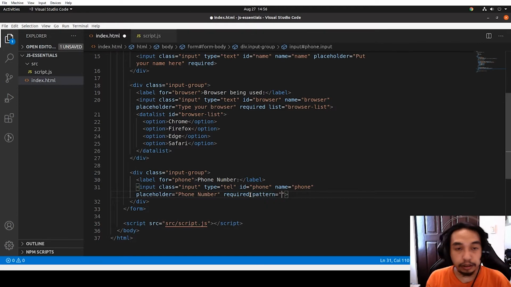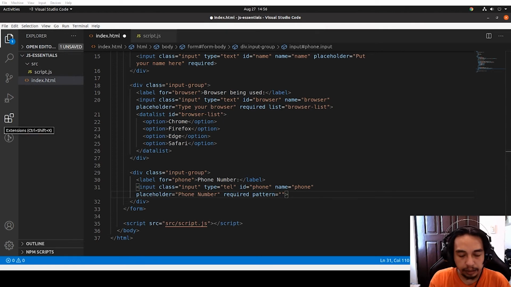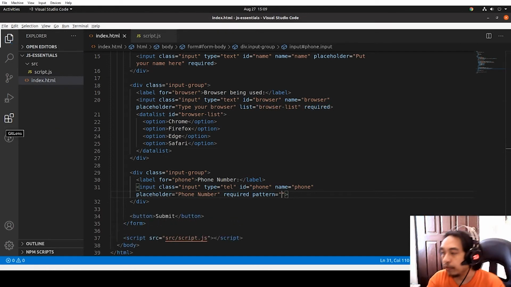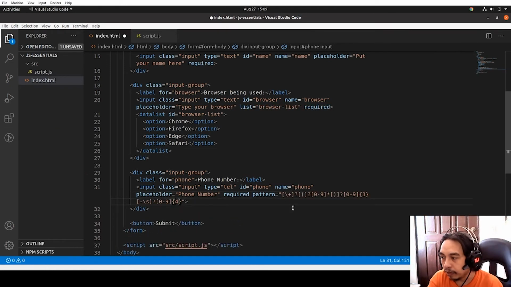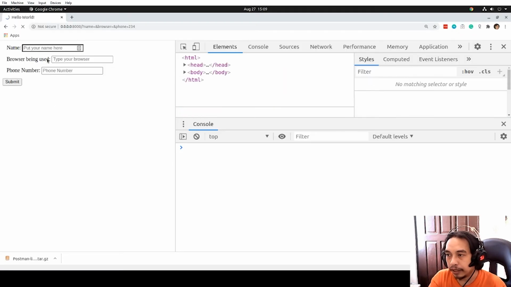Pattern, in essence, uses regular expressions. So let's just put regular expressions. Let me check my regular expression on my notes. So for this one, we want to have a pattern. We can do this, and let's see if it works.